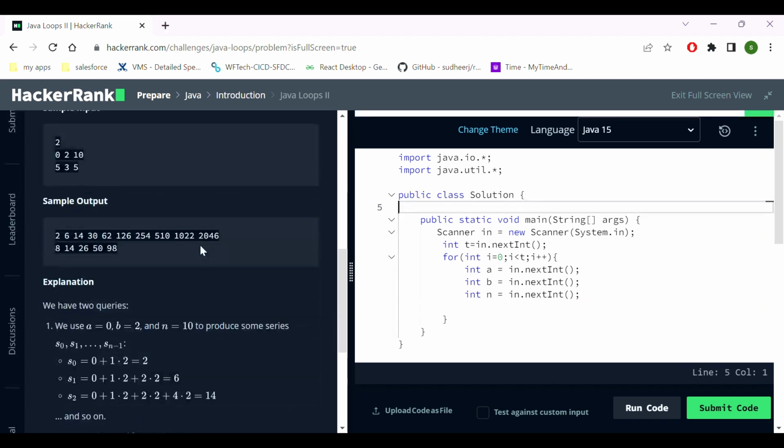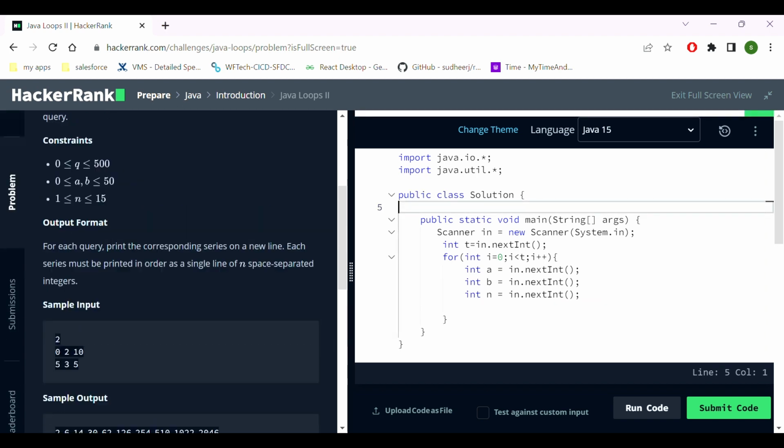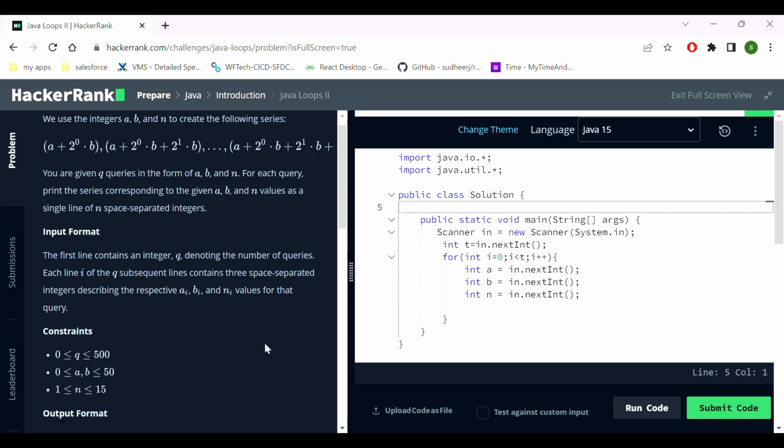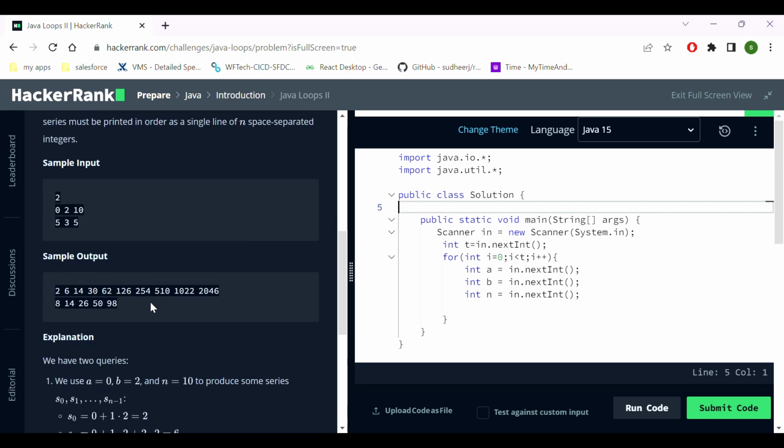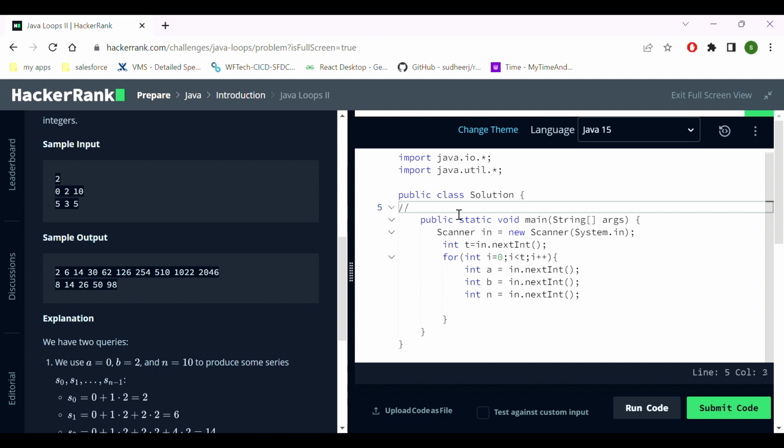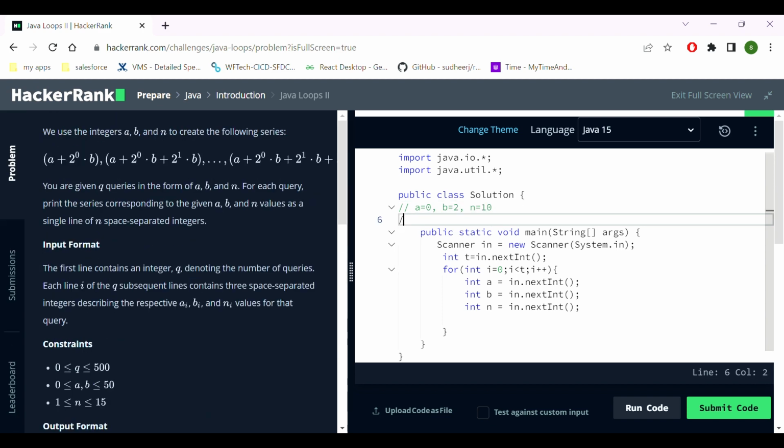Okay. First let's try to solve this expression. By seeing the input here, I am taking the a value as 0, b value as 2 and n value as 10. So let's try to solve these values in the expression. As per the expression, a value is 0 plus 2 power 0, which is 1, and I am directly taking plus 1 into b, which is 2. So our first expression value is 2.